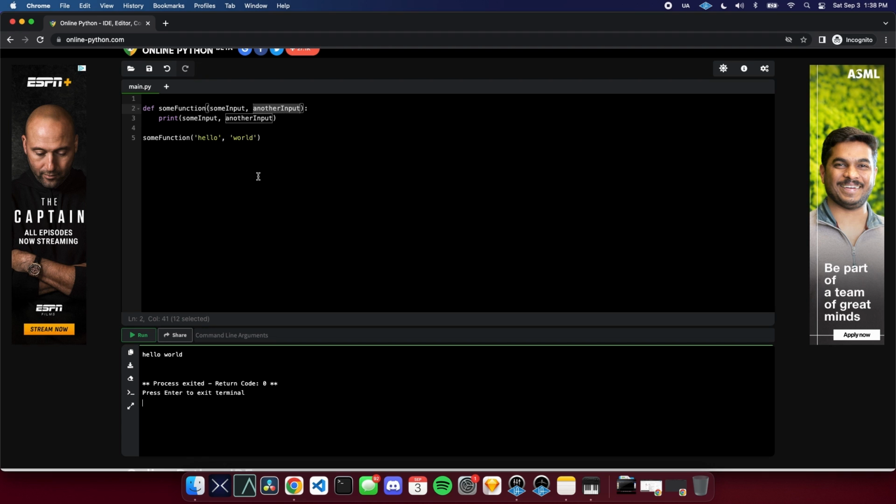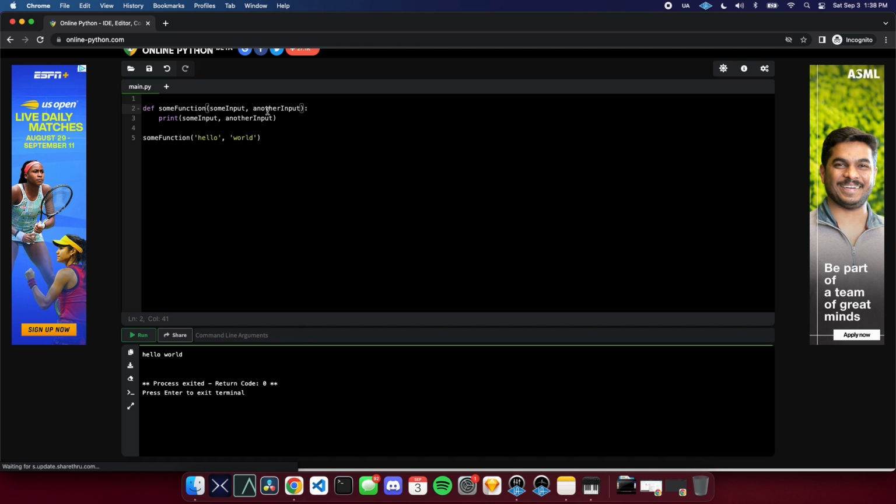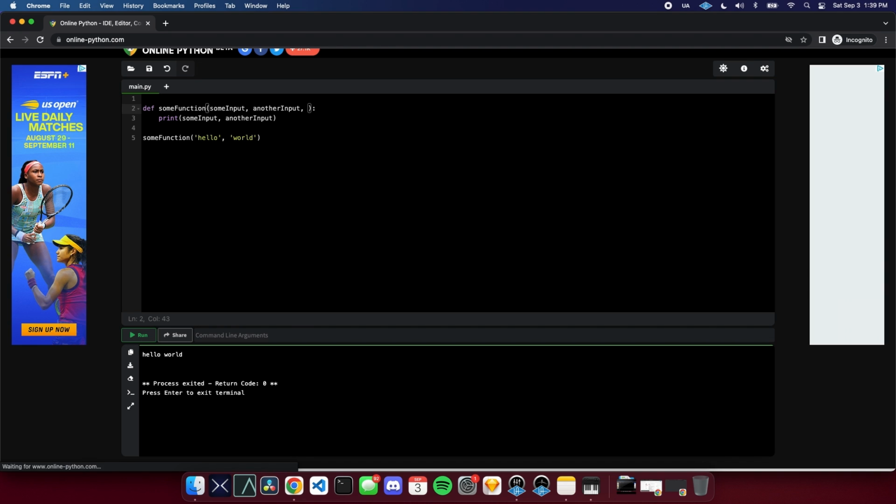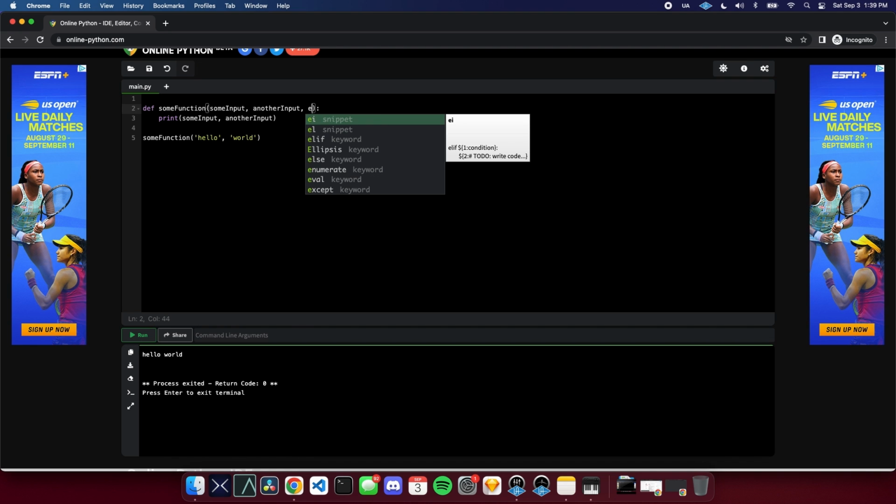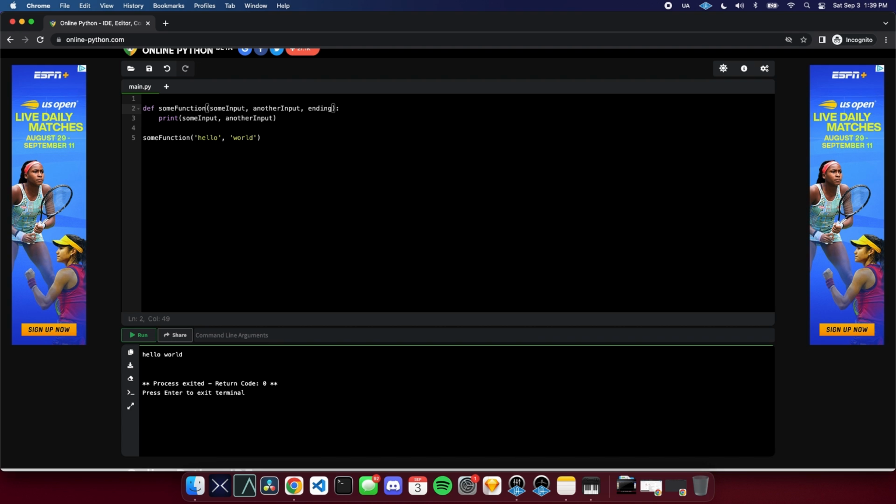We can also use keyword arguments. So that kind of lets us name the arguments on both sides, in the definition and when we call the function. And that looks like this. So let's say ending, and we'll give it a default there.